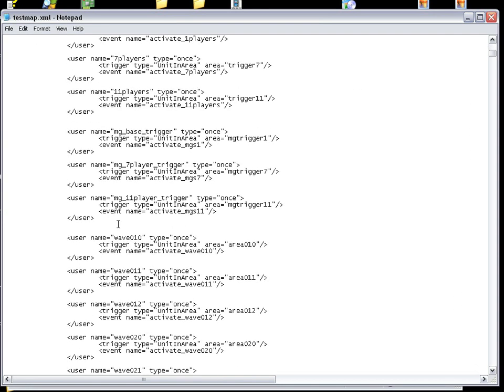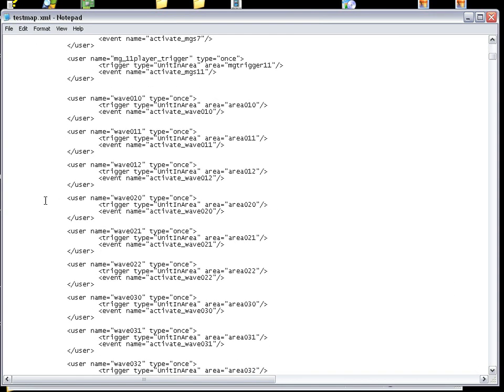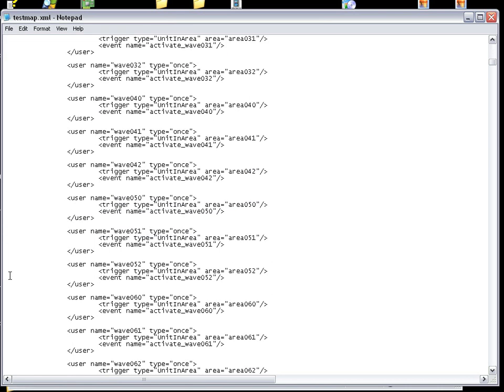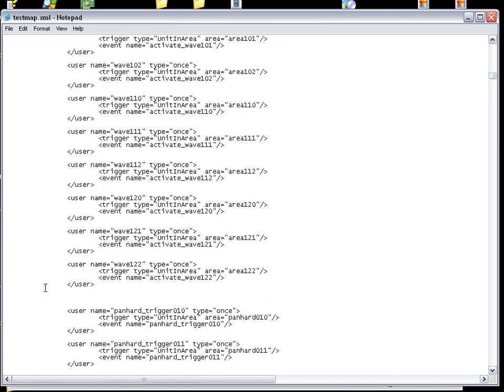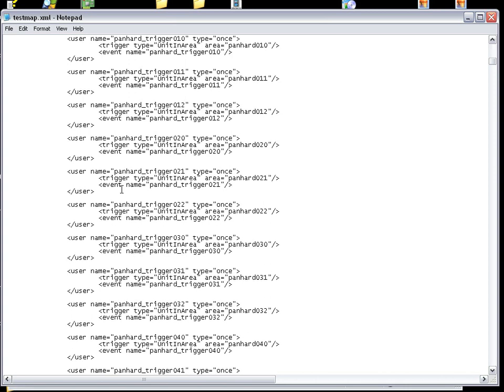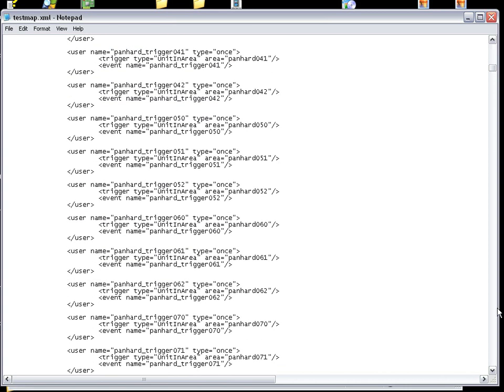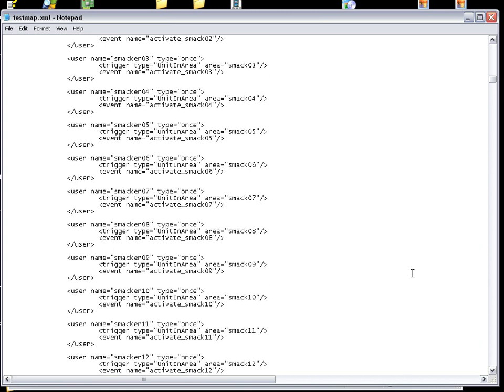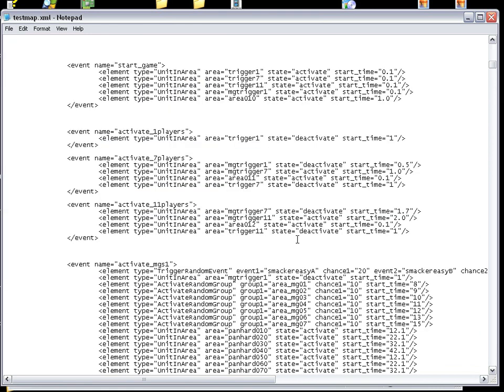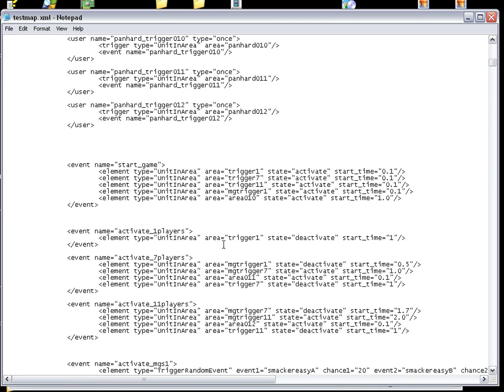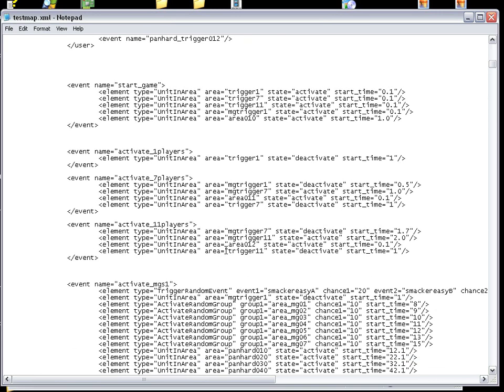don't need. We need the base triggers and we need the first wave. Don't need any of the other triggers. Delete everything down here, but we need the first 3 pan art triggers. Delete the rest. All the smackdown stuff. Start game, yes. This we need, we need all these other things.